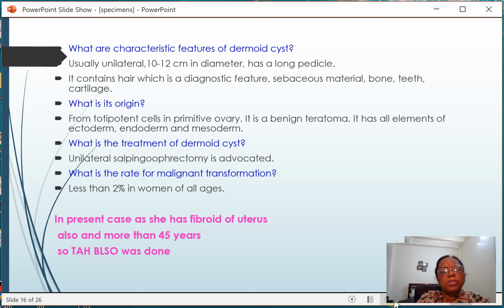Now, what is the origin of this tumor? This arises from the totipotent cells in the primitive ovary. It is a benign teratoma. It has all the elements, that is the ectoderm, endoderm, and mesoderm.